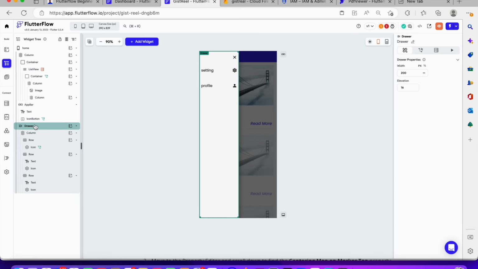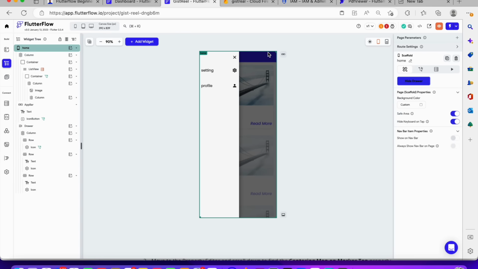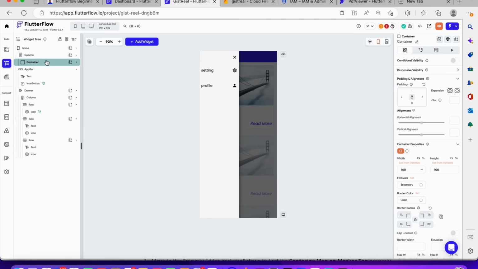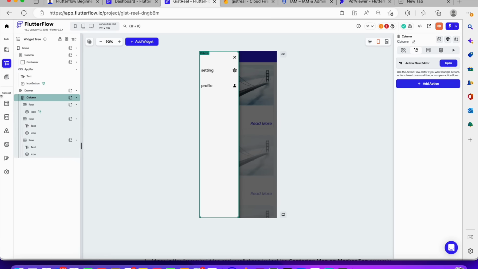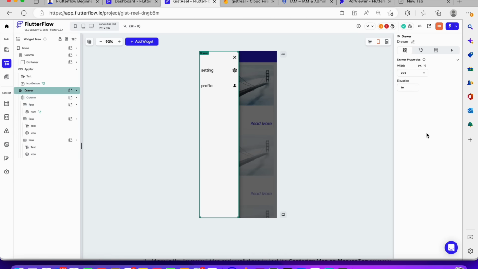So I'm clicking on the drawer right there, clicking on this container. There is an option somewhere to just go ahead and close the drawer when it's clicked. So I'm just going to navigate from this page and come back again and see what happens. So okay.